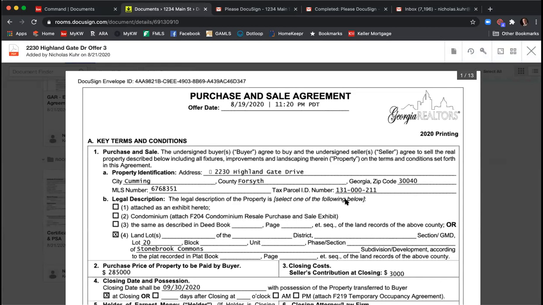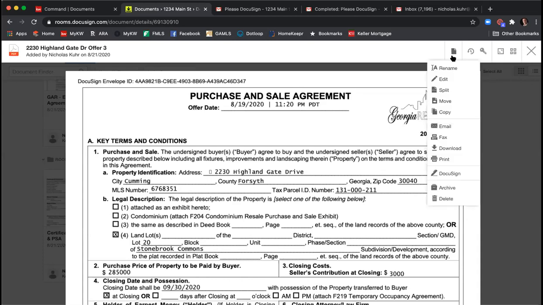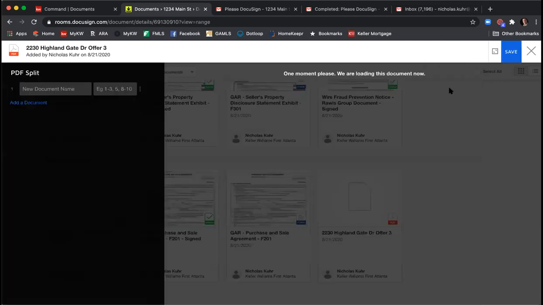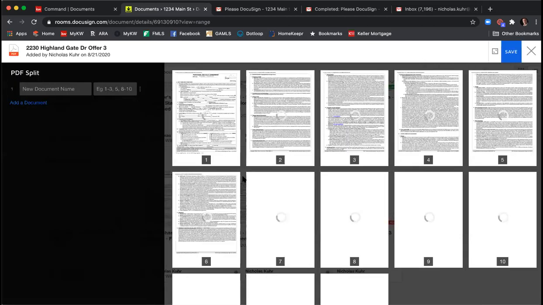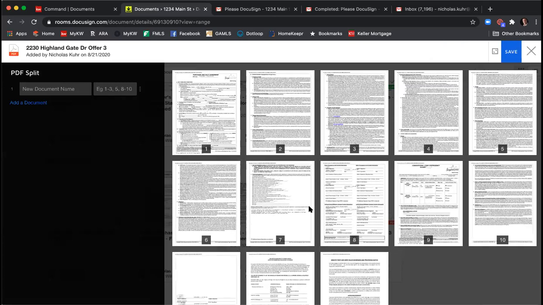To split it into multiple documents, open up the single PDF. Then up here in the top right-hand corner, there's an icon that looks like a page with the corner dog-eared, called Document Actions. Click on that and then select Split. It's going to show a preview of each page of the document, and we have the opportunity to name and identify which pages we want for each document. So I'll name this Purchase and Sale.